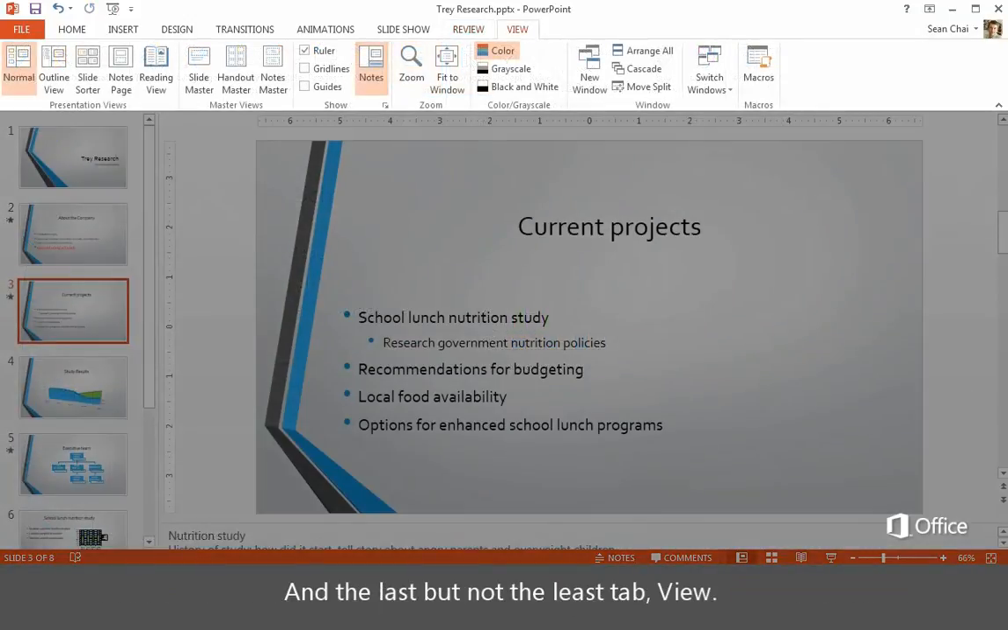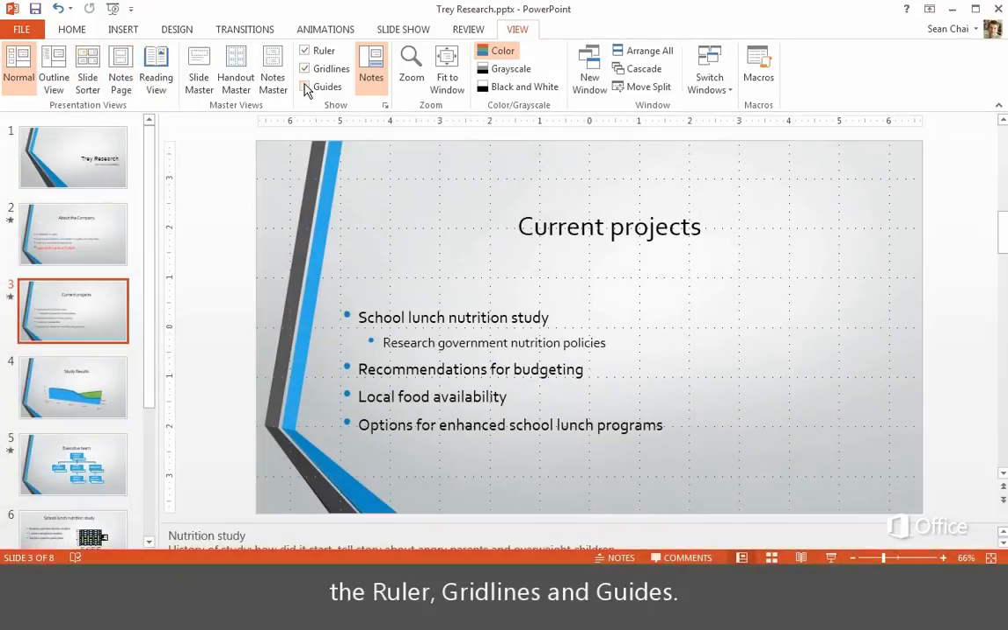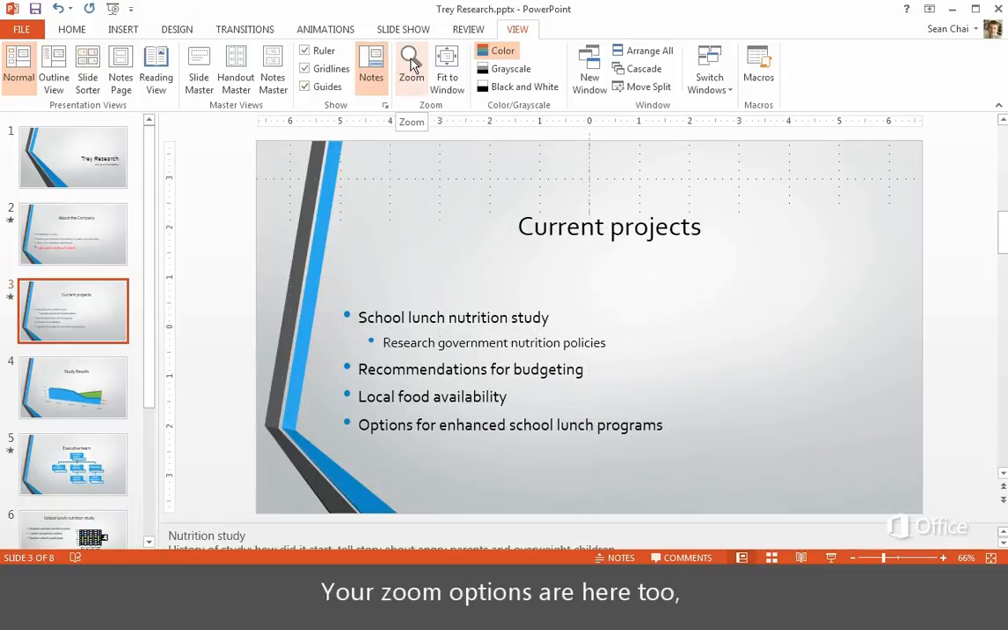And the last but not least tab, View. This is the place for things that were on the old View menu: slide sorter view, the ruler, grid lines, and guides. Your zoom options are here too. And here's a tricky thing to remember. Outline view is here. It's no longer a tab at the top of the thumbnails.